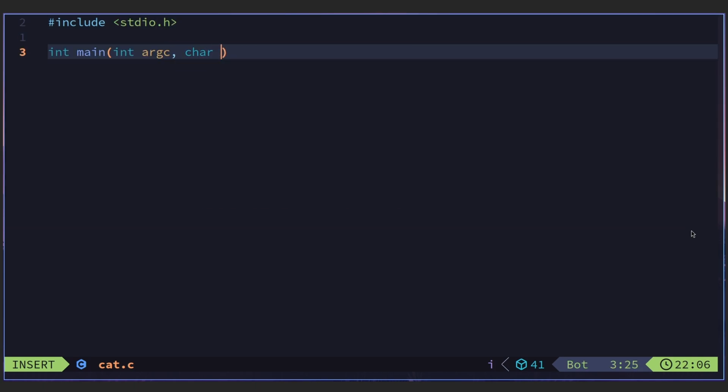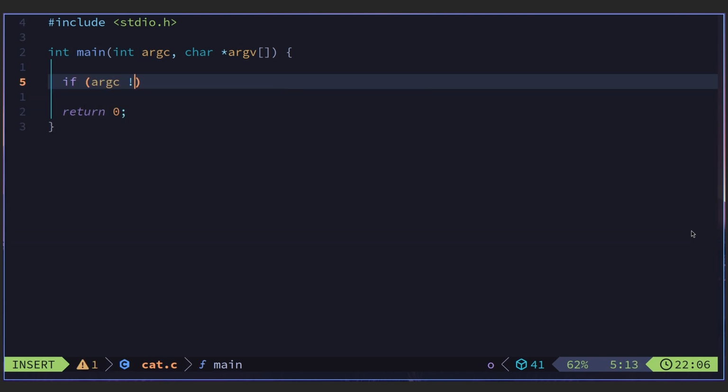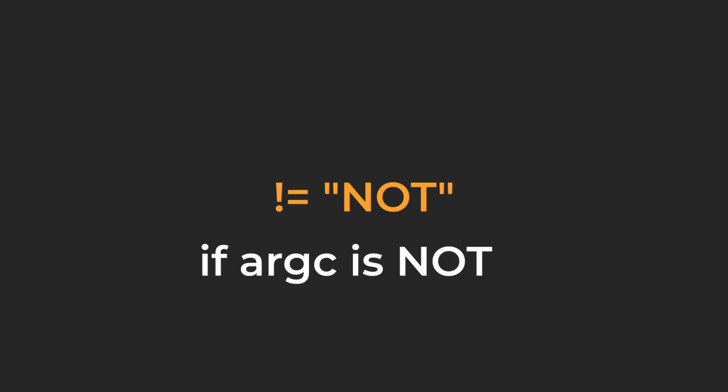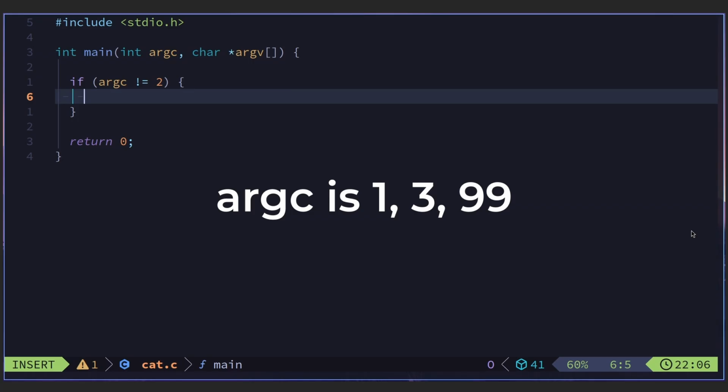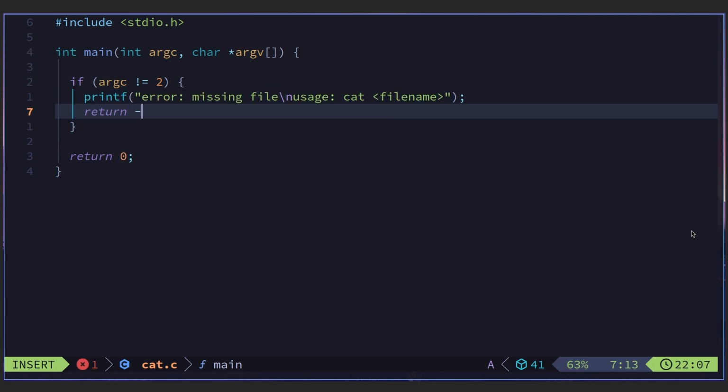Next, we need our main function with argc and argv. We're going to go ahead and return 0 at the bottom here. Alright, right off the bat, we should do the first step. Let's check our argc. We're going to keep it simple and only accept one file. We need to check if argc is 2. The bang equals is saying if argc is not 2. So if the argc is 1 or 3 or any other number than 2, this code block will be run. We will print out a simple error statement and return 1.